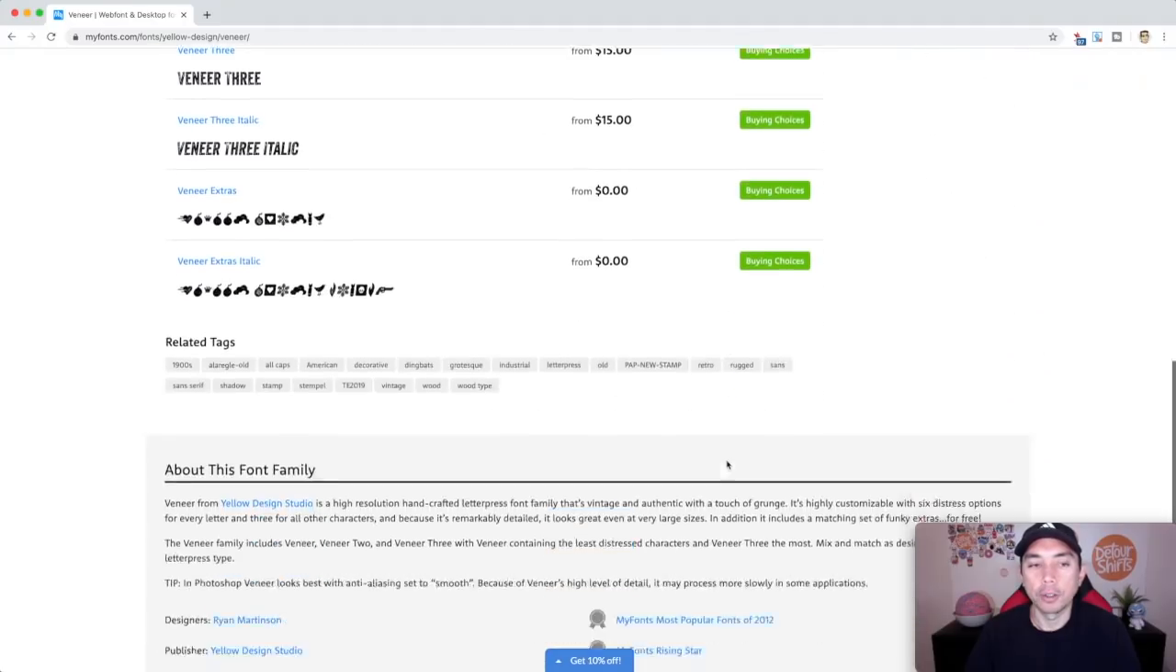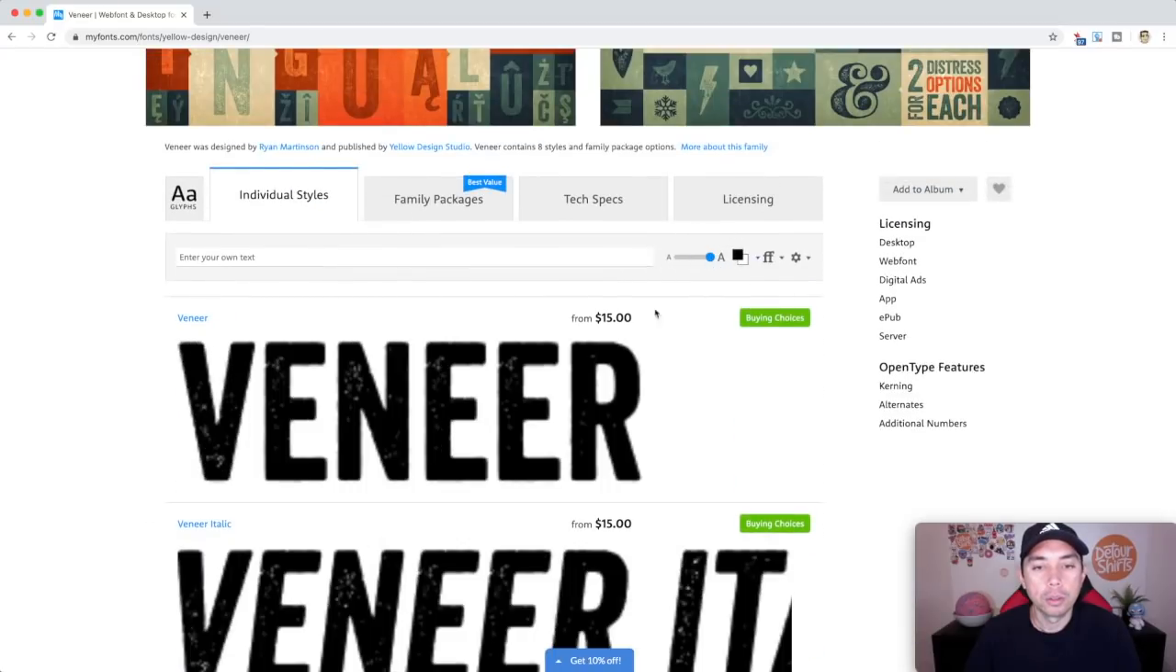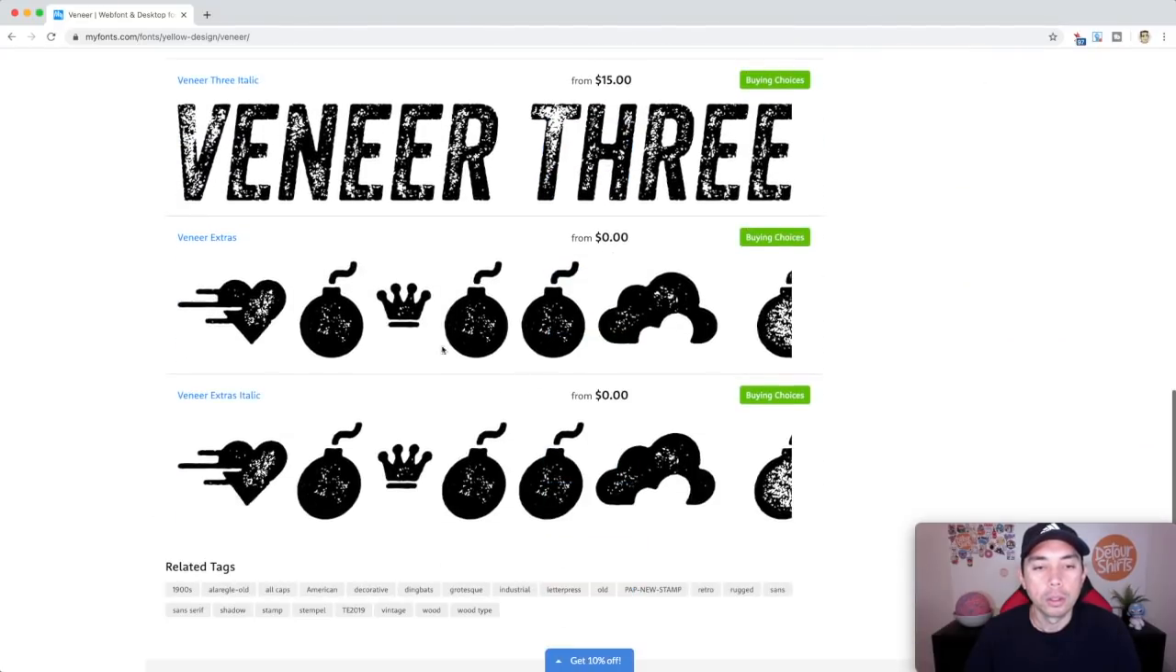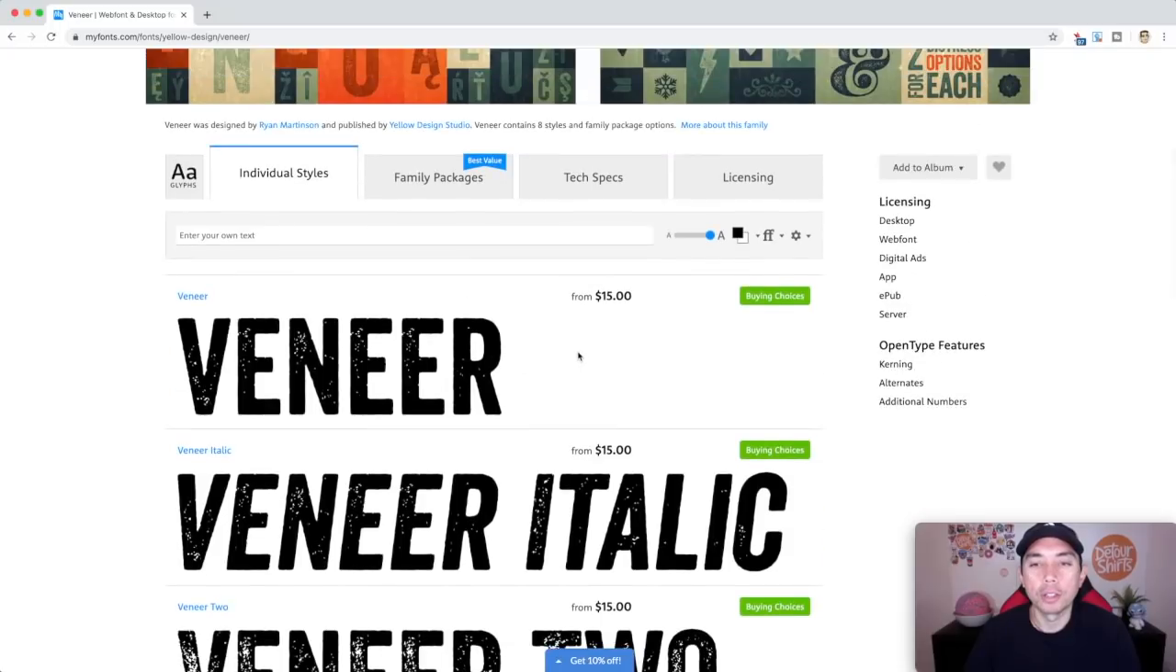If we scroll down, you can see here some of the extras. Let me zoom in. So look at that. Free graphics as well. You don't pay anything when you buy the font family, so you can use these. You may have seen some of these in my t-shirts as well. So free graphics along with the coolest font.